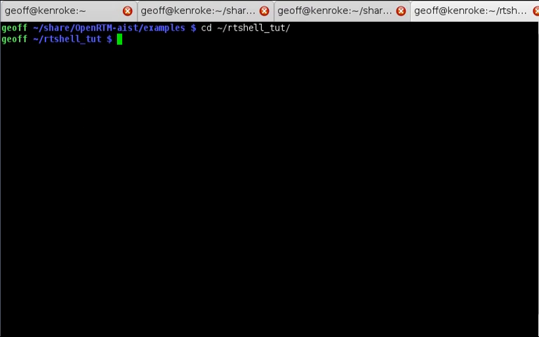rtshell uses a virtual file system. You can navigate around this virtual file system like a normal file system using commands provided with rtshell. A very useful command is rtpwd, which shows your current location in the virtual file system. You can see that we're currently in the root directory of the virtual file system.